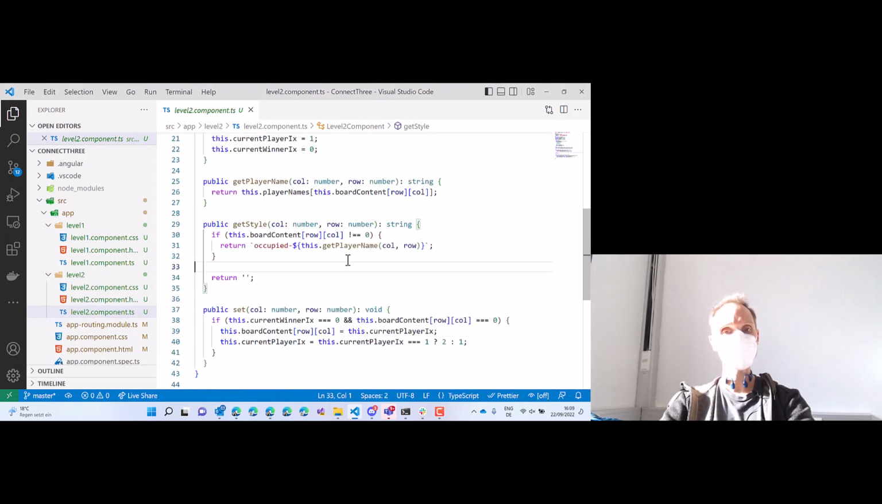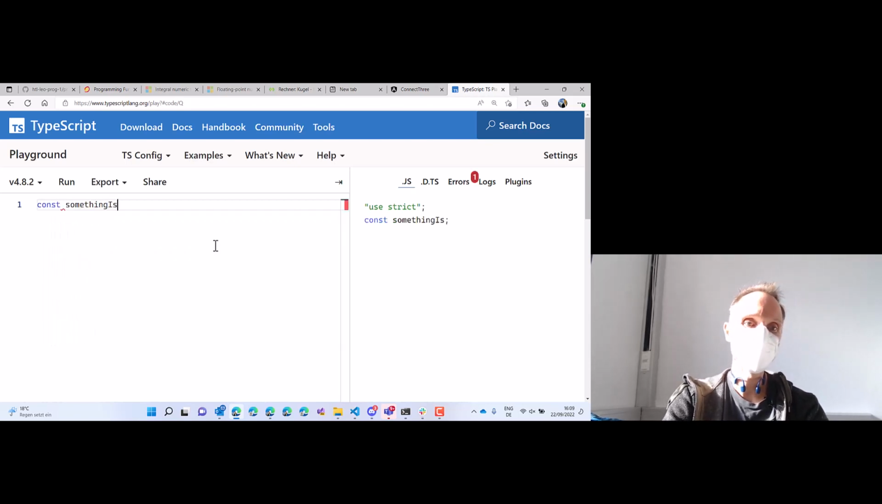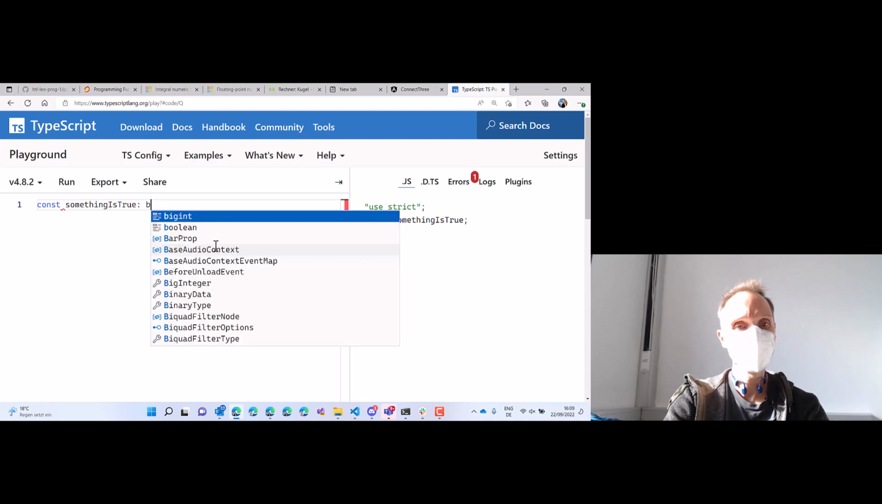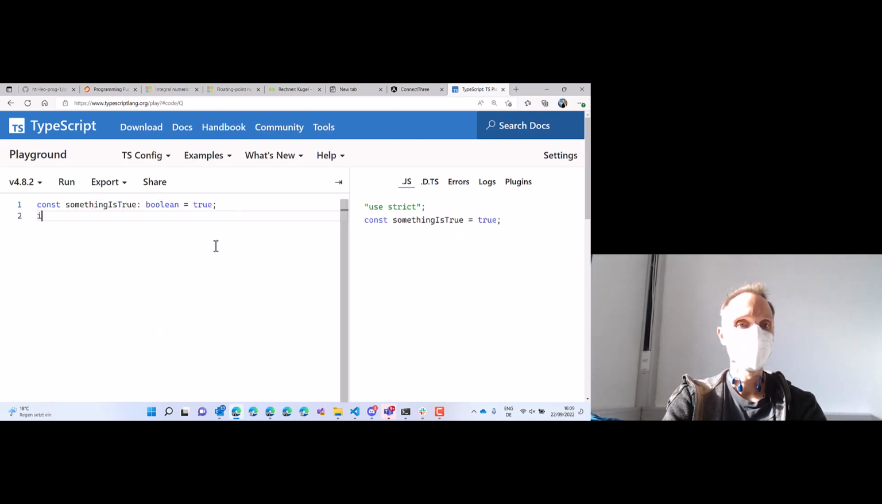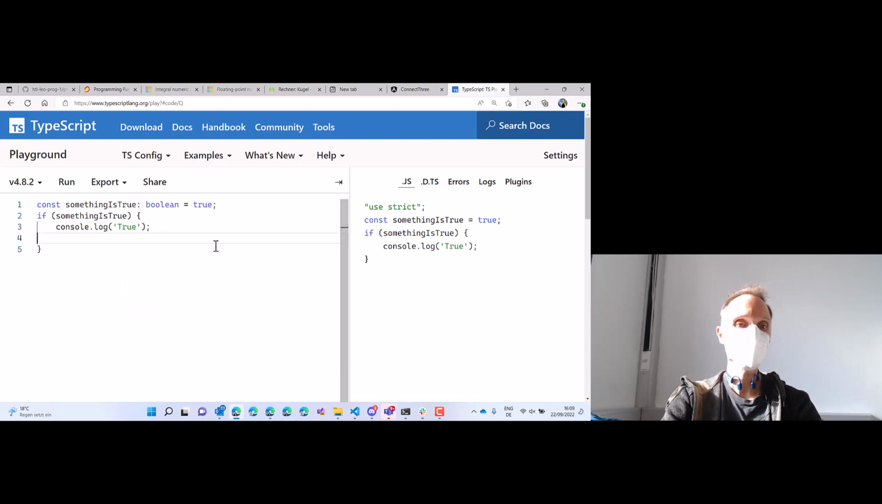That brings us to another aspect of JavaScript that is also true for TypeScript, and I have to describe it because we are going to use it in many cases. Let me show you what I mean. I will say const something is true of type boolean, and that is true. If something is true, console log true. That's pretty clear, and I don't need to describe what's going on here, right? By the way, in this case we can leave out the data type because it is automatically derived from the right-hand side expression of the assignment.